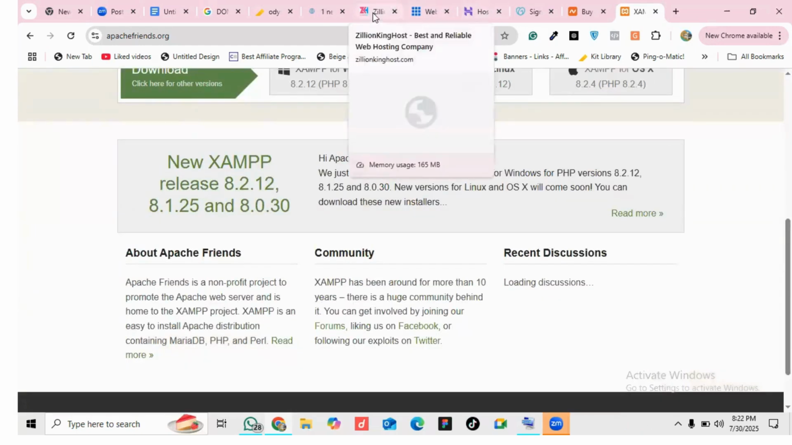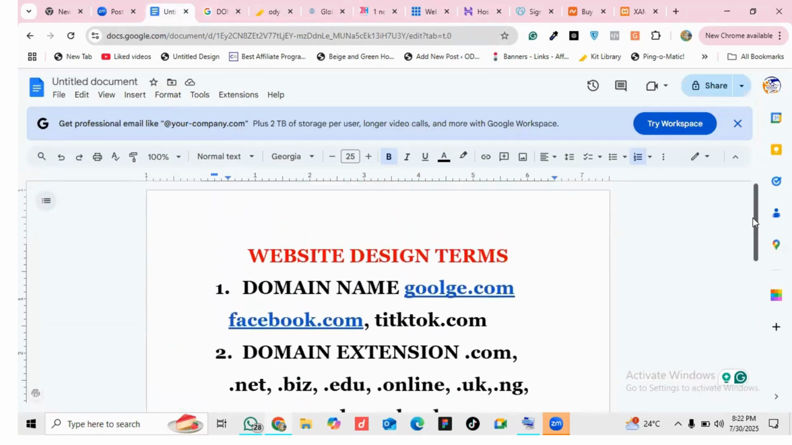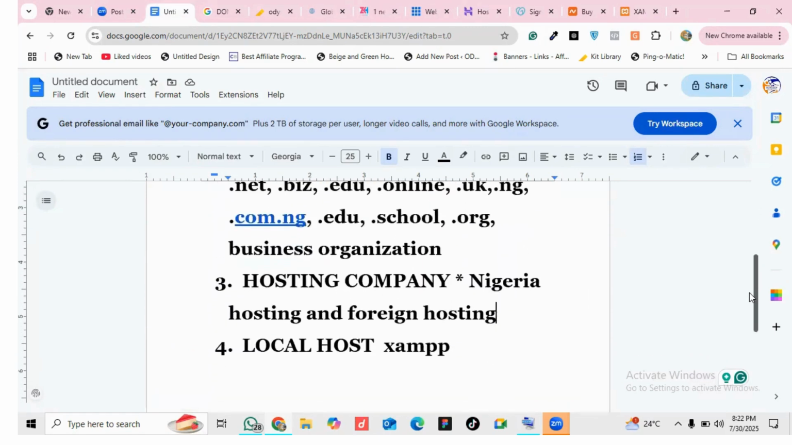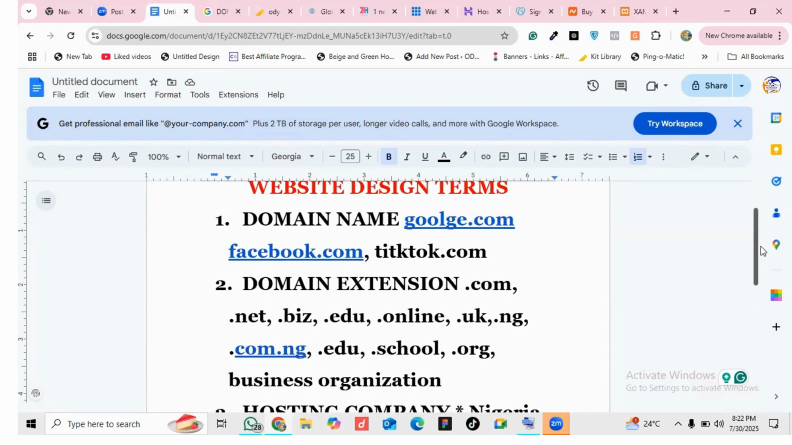These are the terms everyone needs to know as a website designer. You can't be a website designer without knowing these terms, so that when you start looking for clients, because I will teach you how to get clients, you talk to them as professionals. You don't just tell them, I want to design your website, and they ask, okay, what of hosting company? and you start looking at them. That is the reason we have to talk about the terms first before we start with the main design. The terms are as important as the design itself.